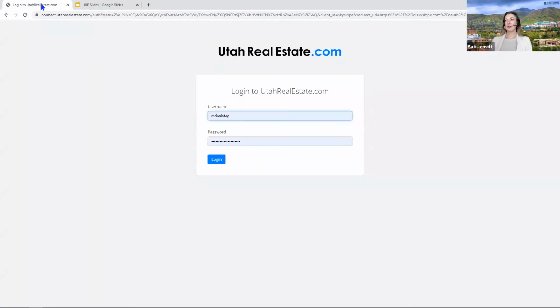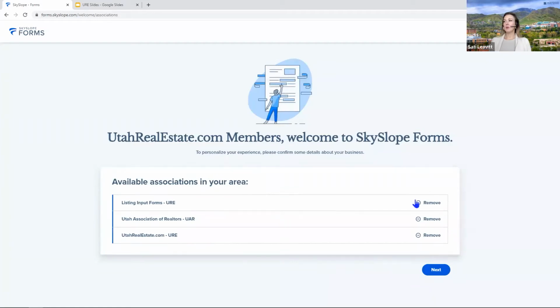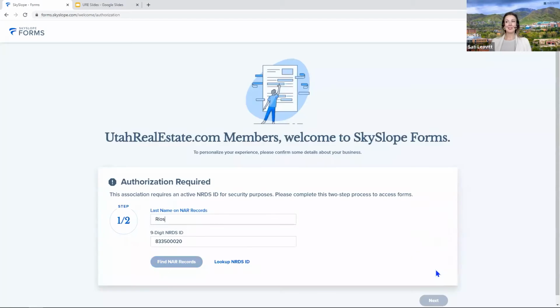So first things first, I'm going to show you that all you have to do is click on the link when you're in utahrealestate.com. There's a SkySlope button that you can click on, and it's very seamless. It's going to take you right into SkySlope Forms. You'll notice it'll default to pull in Utah for you, so you don't need to select the state. Moving forward, it's going to automatically pull these 3 forms libraries in for you, so you don't want to click remove here. Just leave them as is and then click next to move forward.